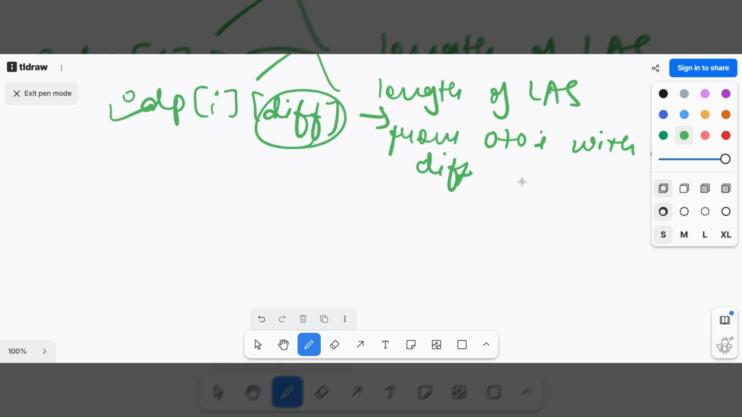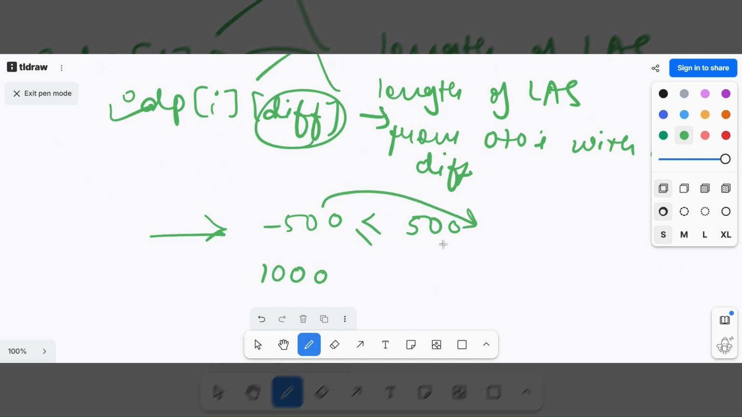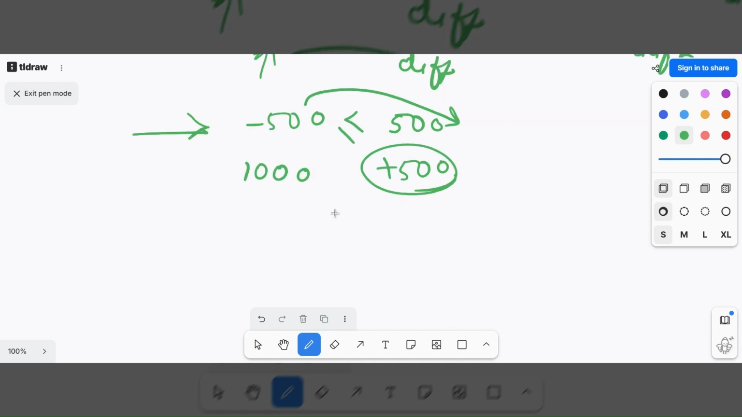Okay, now let's say I have defined this difference. Your difference could be negative, could be positive, but we have to define a maximum positive. So let's say my difference could be from minus 500 to plus 500. I'll make my difference range 1000. So every time I'll add plus 500 to my current difference because I cannot store negative numbers in my 2D array. Just make sure you realize these simple points while writing the code.